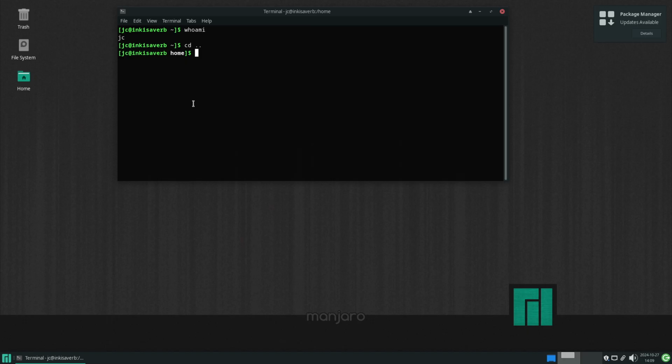Okay. Well, I can go up a directory. Let's just look at this. Notice how it's white here and there's no slash. Things are a little different for user JC, but just remember that it's white and there's no slash in front of home, because that's how user JC has everything set up.